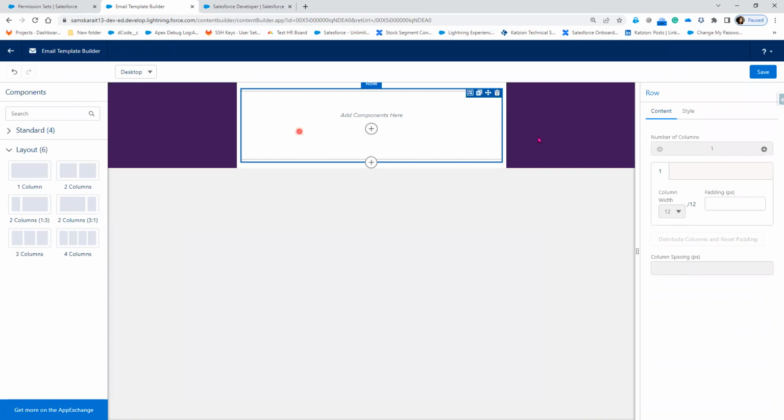So for the 1 column layout, as soon as the layout is placed here, you can see the content and style. Content says number of columns. If you want to increase it, you can increase it, that option is also available, up to whatever number you want. That is one, and the column width. Now you cannot change the column width.